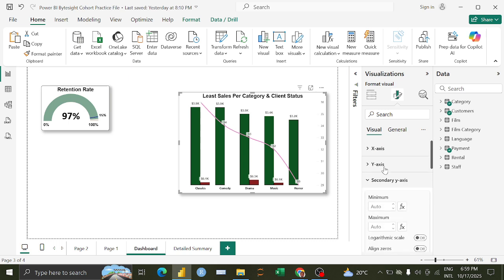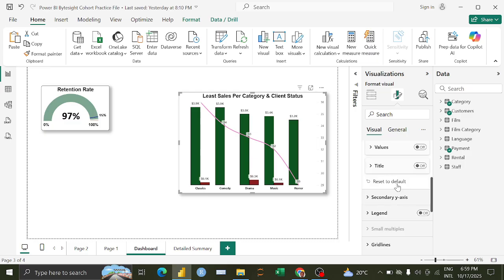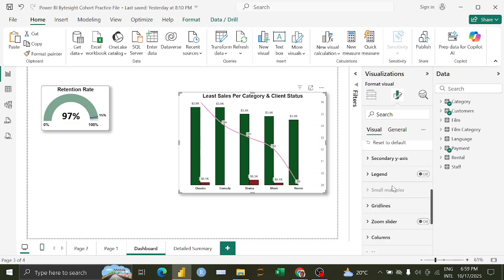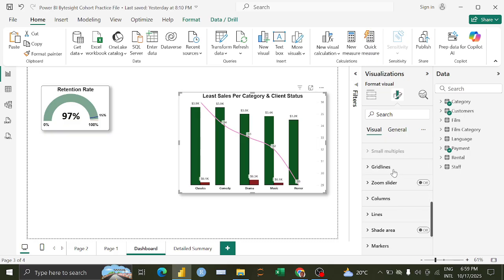No. Let's come to edit a bit. Just a minute. X-axis, do we really need that one? Yeah, we do. The y-axis. Then I'm going to come here and select the grid lines. You don't really need the grid lines.